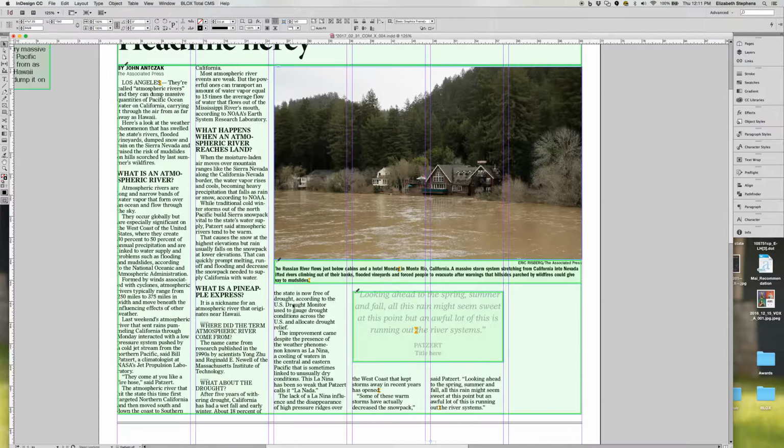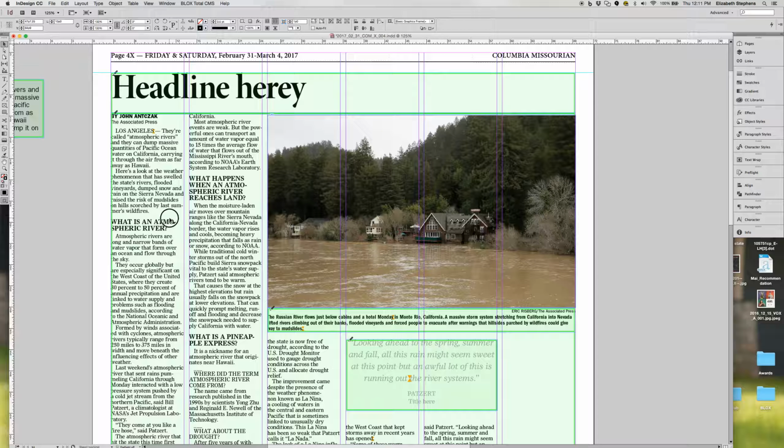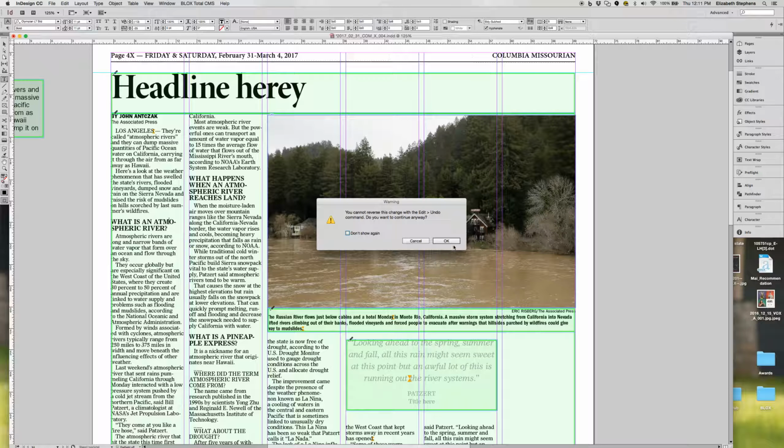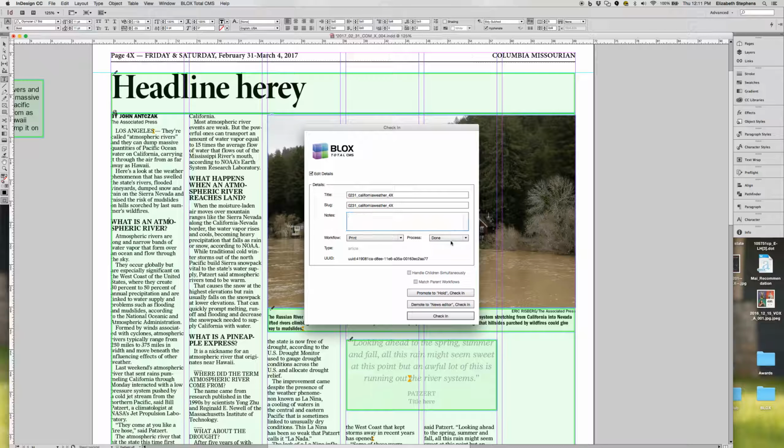And so say that because I made the headline bigger and I made this different, then I might need to send it back to the copy editor. So I'd again go to InCopy and check in and say OK. And I could change that process and send it back to the copy editor at that stage.